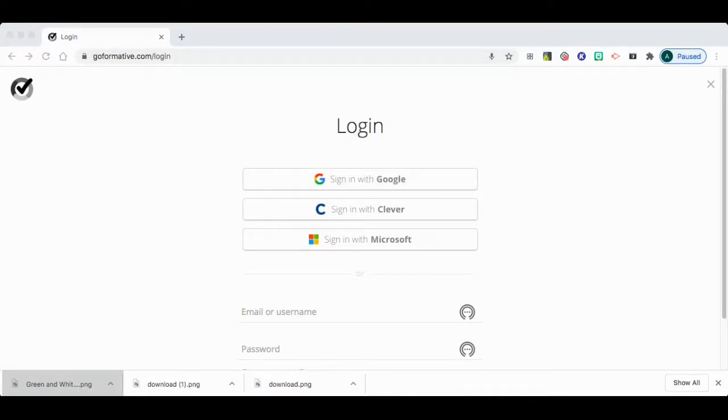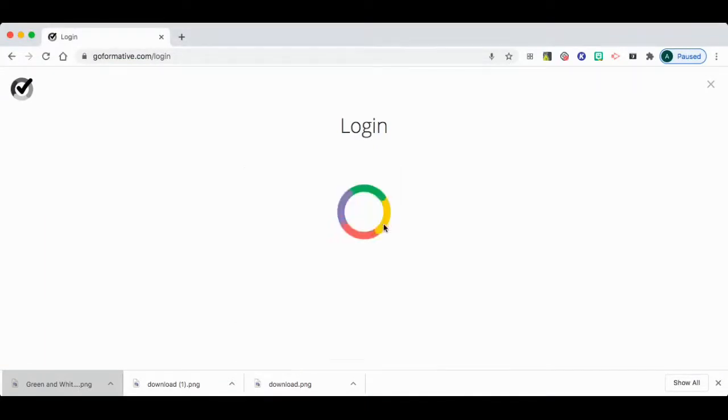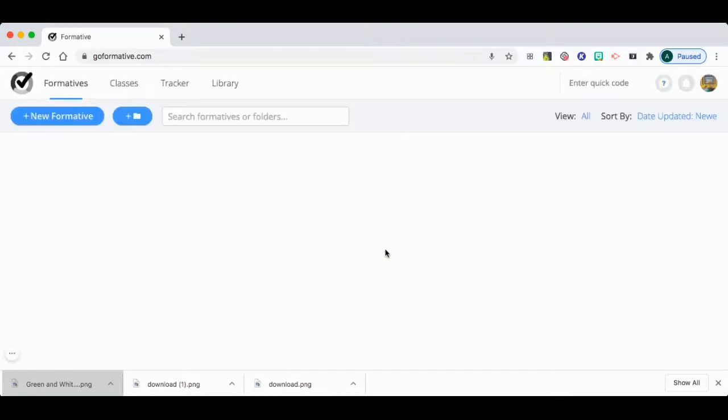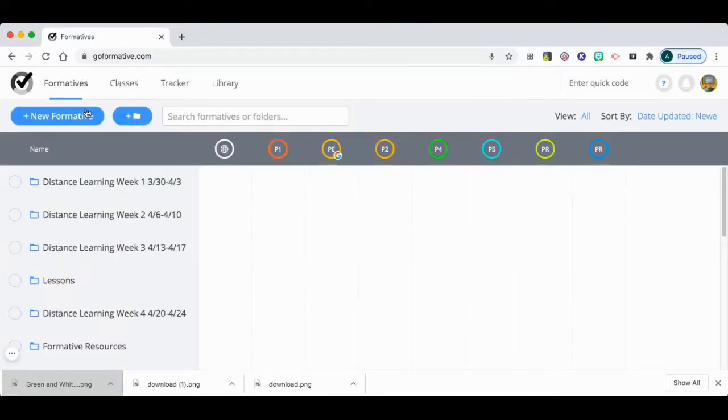I'm going to go ahead and log in for that. And it's going to take you to the home page. And now this is your formatives section, where, as you see, this is where all the assignments that you create will be located, and the folders that you create as well. You can label them however you like, but later on in this video, I'm going to show you how to actually set up your formatives and your folders.